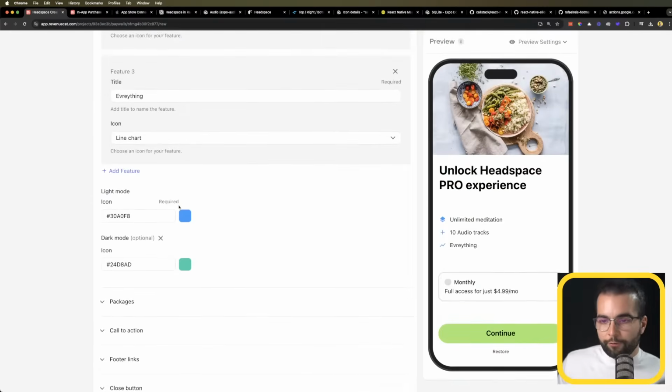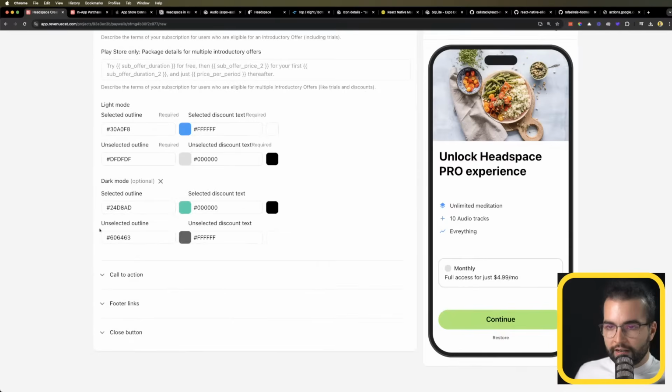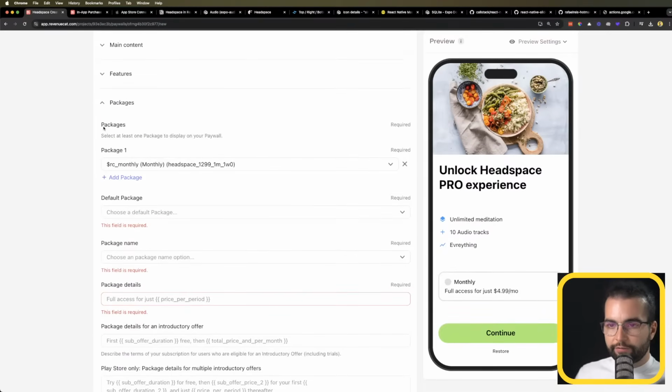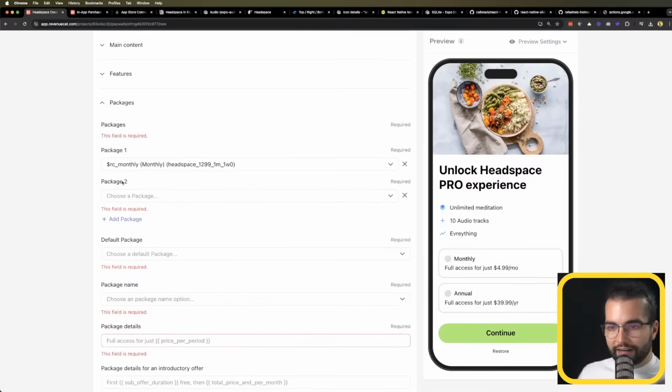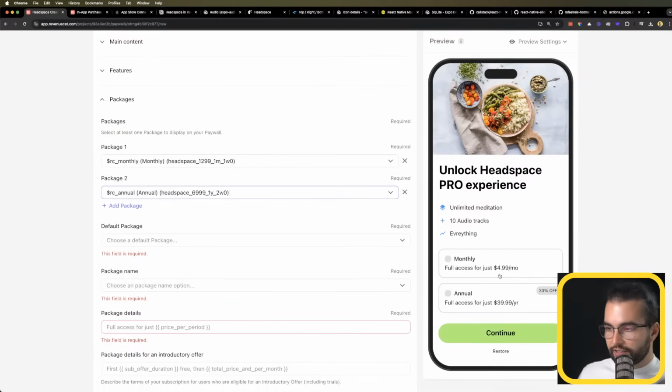Now, after you add the features, you can provide the colors for the icons. Then under the packages, here is where you can specify what packages we show. So the package one is going to be the monthly, and we can add another package to show the annual package. As we can see, it already has the data $4.99, $39.99.